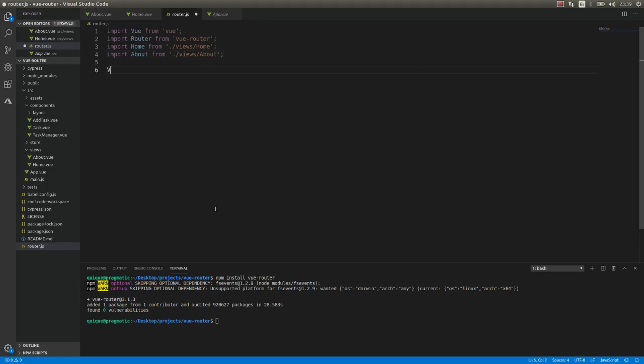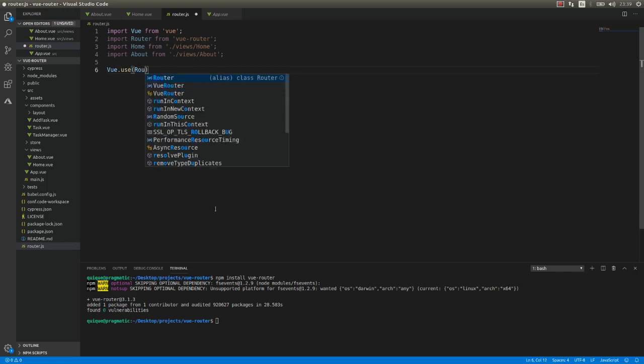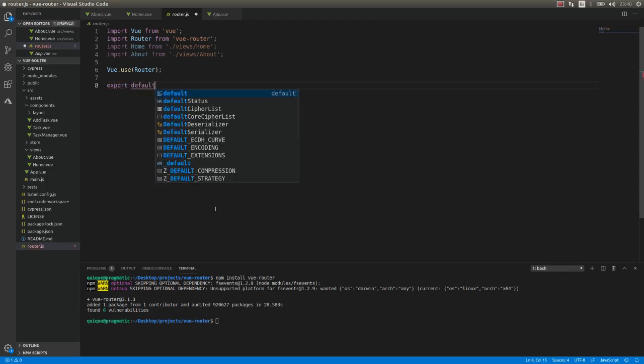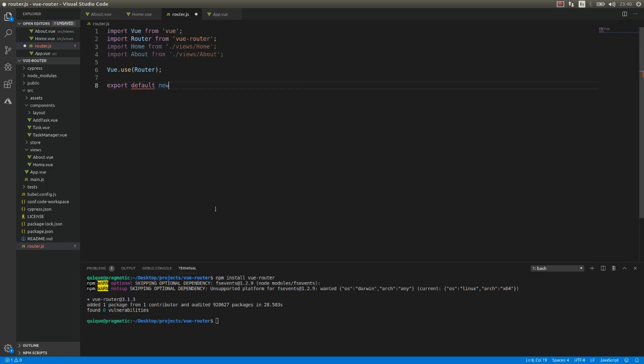Okay, now I need to use the router dependency here. So in order to do that, I'm going to use Vue.use, and here I pass the router instance. And here I'm going to export default, and I'm going to initialize the router, and I'm going to use that to add the mapping of the URLs to the components. So new Router.